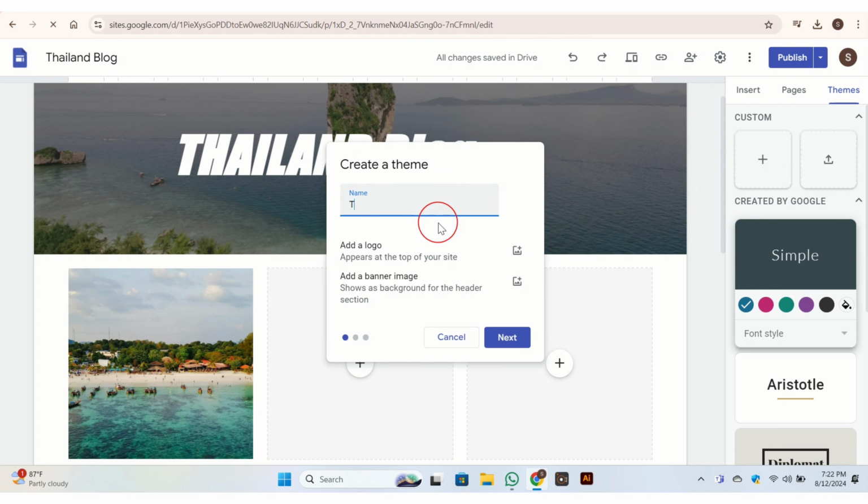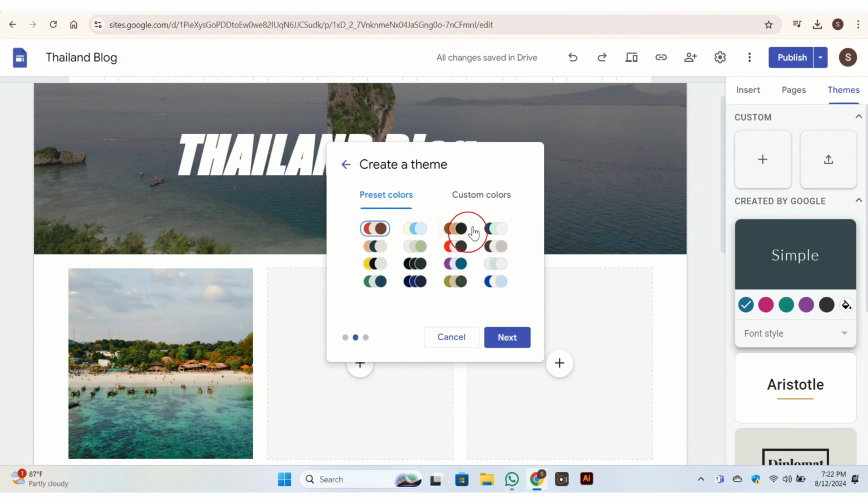Here what you need to do is give a name to your theme. So here I write test theme 1. Once you're done with this, you have this next button. Click on it. Then for creating the theme, click on custom colors.